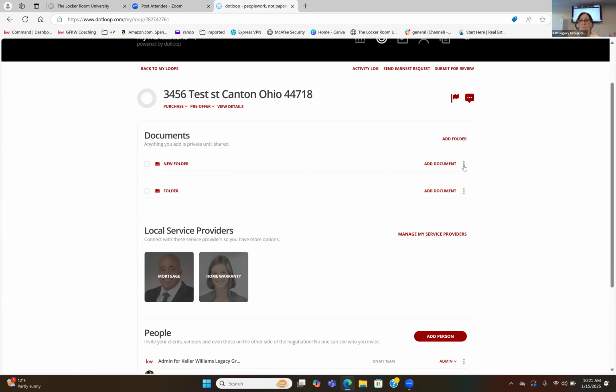So here in this one, it's rename. I don't like my folders, I'm just being picky, to say folder. So I'm going to call this one, let's say buyer docs, enter. And then this one, I'm going to call offer. So why might I have two different folders, buyer docs and an offer?